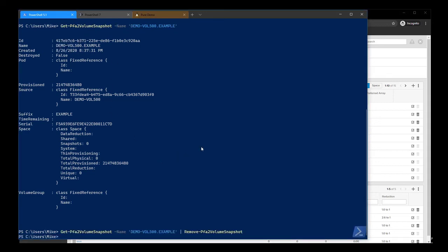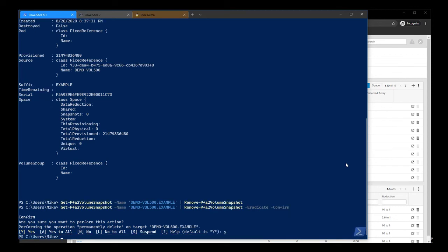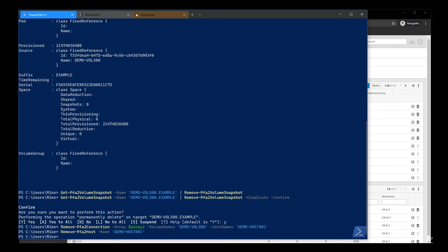So here I'm actually going to go through and say, okay, remove that snapshot for me. And what else do you have to do? Because now it's just marked as destroyed, right? You have to actually eradicate a snapshot. And here, do you want to eradicate it? I've got the confirm on there, and I say yes, please. Now the snapshot is gone. I can go through now and remove the connection, which was the volume to host connection. And then I can actually go through and just remove the host.